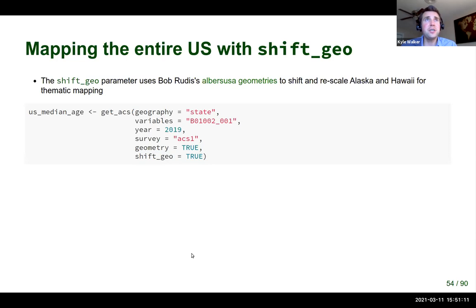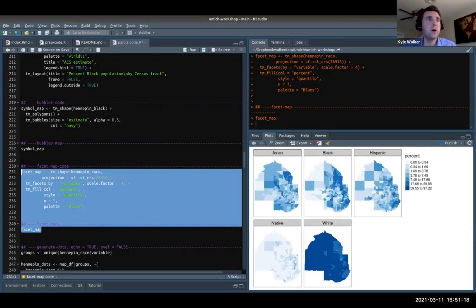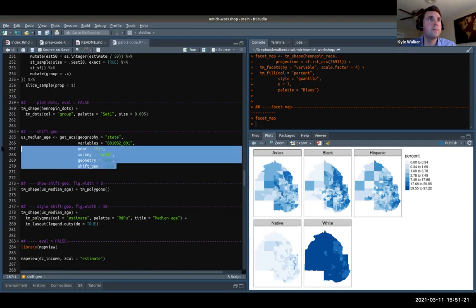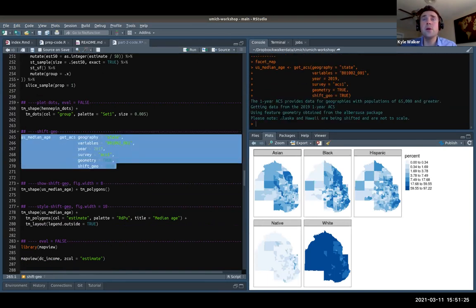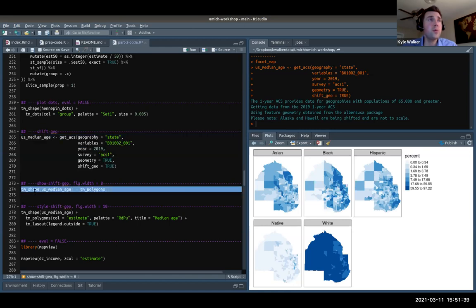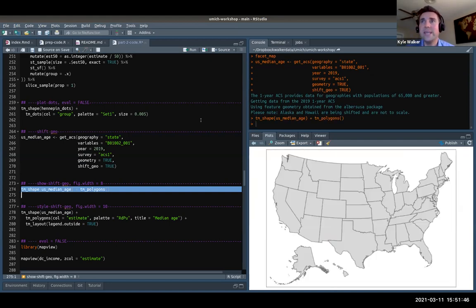Let's make a map of median age by state with Alaska and Hawaii shifted and rescaled. I'm going to jump back over to R and let's try that out. We'll grab the data. We get the warning message here: Alaska and Hawaii are being shifted and are not to scale. So Alaska appears a whole lot smaller than it actually is, just so we can see it adequately on the map. If I run through this code to see what a basic plot looks like, you'll notice that we get a visually appealing Albers projection of the continental United States, and then Alaska and Hawaii rescaled and shifted so that we can see all 50 states plus DC at the same time.